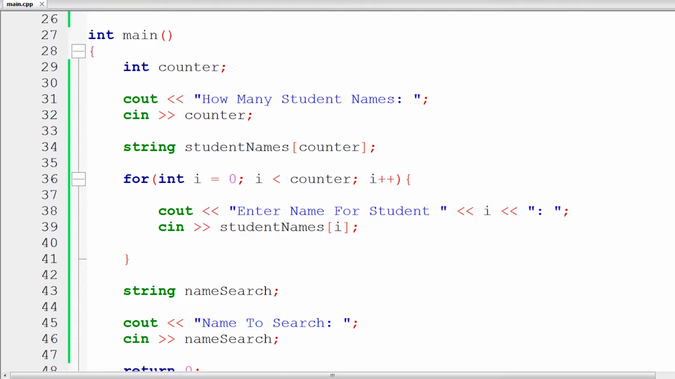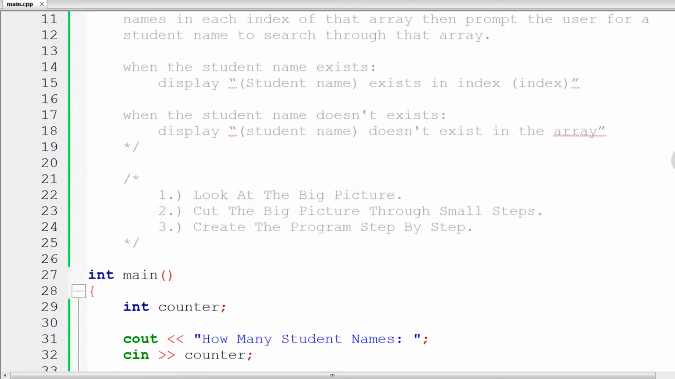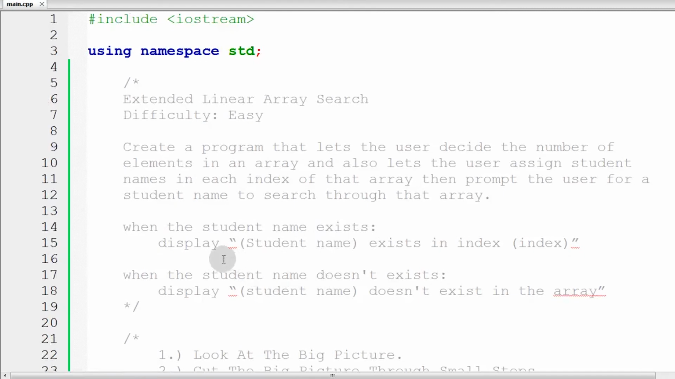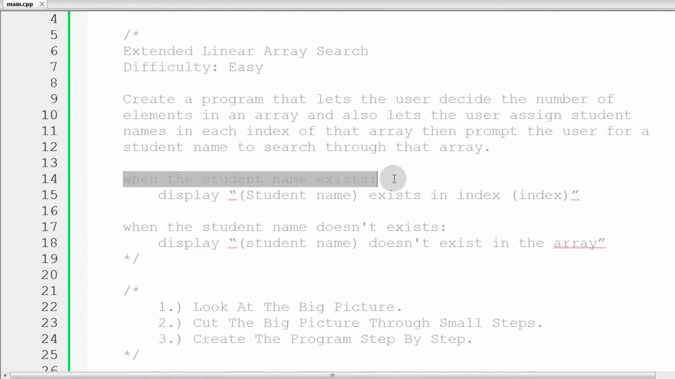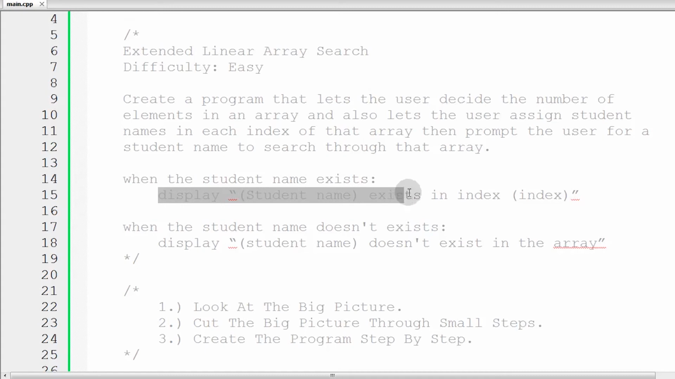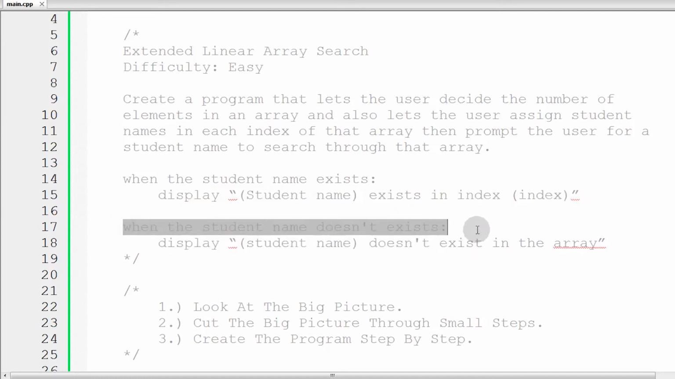Now, for the last step, step 4, eto na yung gagawin natin. When the student name exists, i-search nga natin dun sa array yung student name. So, when the student name exists, display student name exists in index. Yun muna yung gawin natin. Pagka nag-exist yung student, mamaya na itong when the student name doesn't exist. As you can see guys, meron na namang possibility, meron tayong exist and doesn't exist.